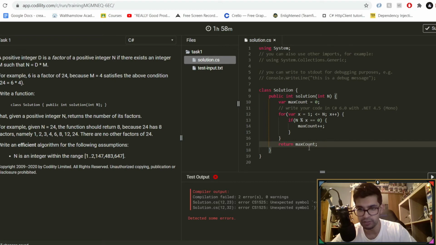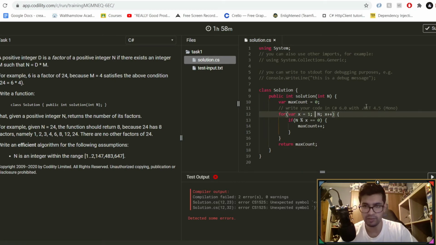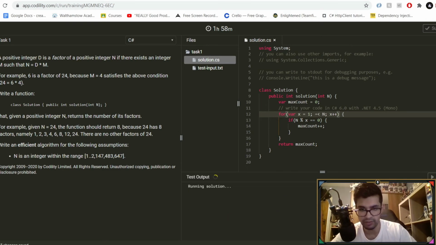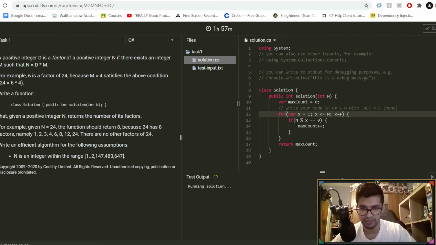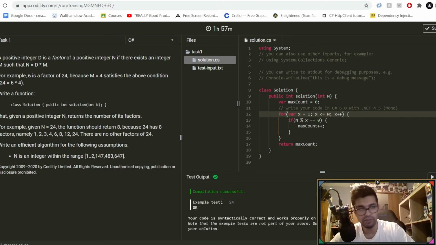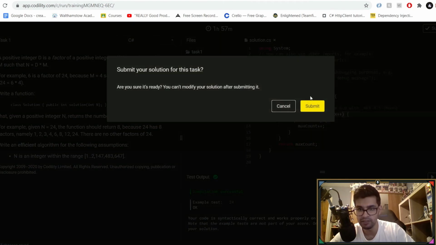Nope, probably not. And I think it's less than, not less than or equal to. Nope. Okay, so there's something else that I'm missing. It's probably, oh, I know why. It's because I've forgotten to include the x. Okay, so you can see that we've passed our test, and I think that's okay to submit.